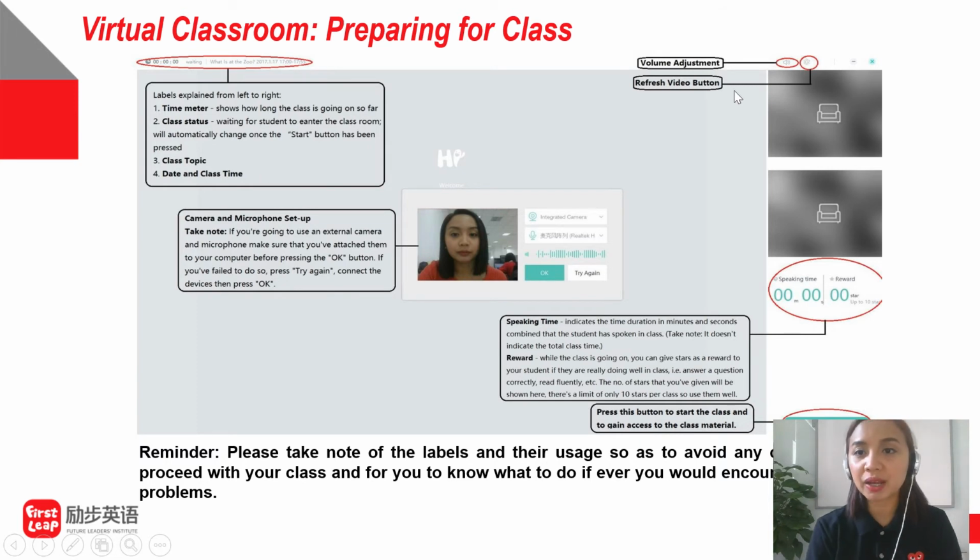Now let's move to the opposite side, okay? On the upper right corner of the screen, you will see the volume adjustment and the refresh video button. Also, upon entering the classroom, you will be asked to install or set up your camera and microphone. Take note that if you're going to use an external camera and microphone, make sure that you've attached them to your computer before pressing the OK button here. If you failed to do so, press try again, connect the devices, then press OK.